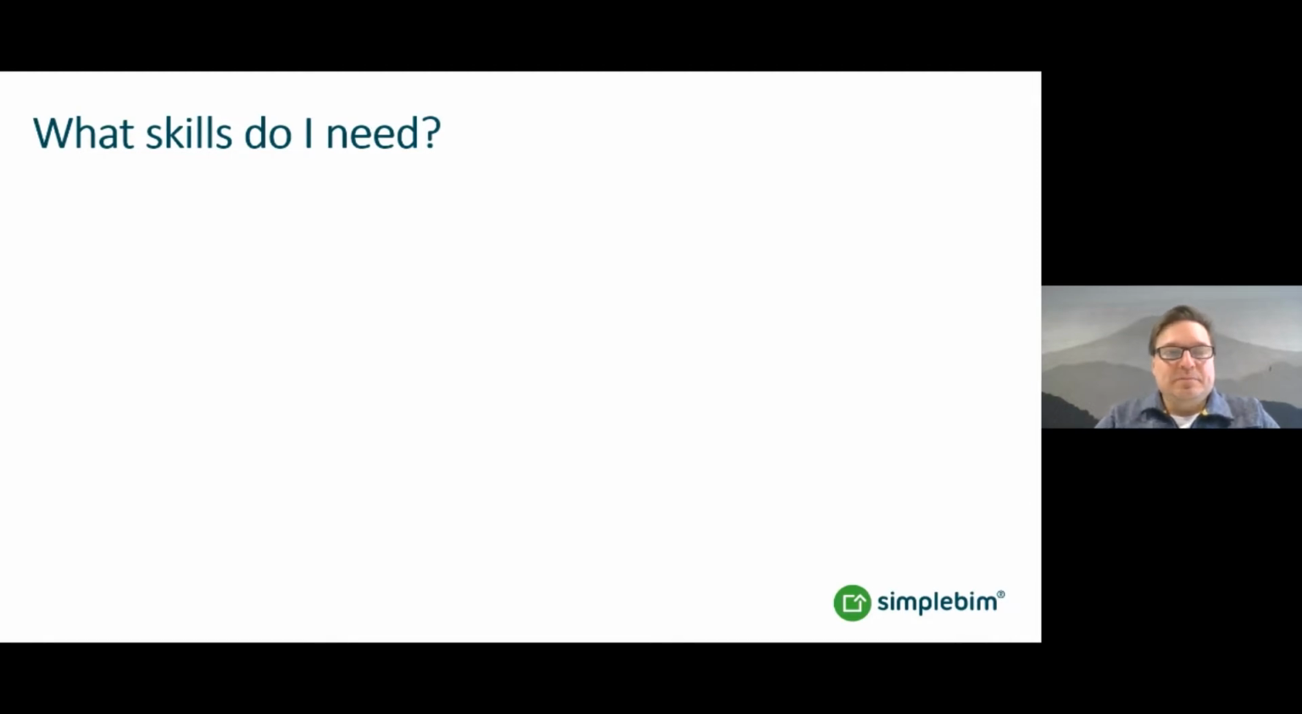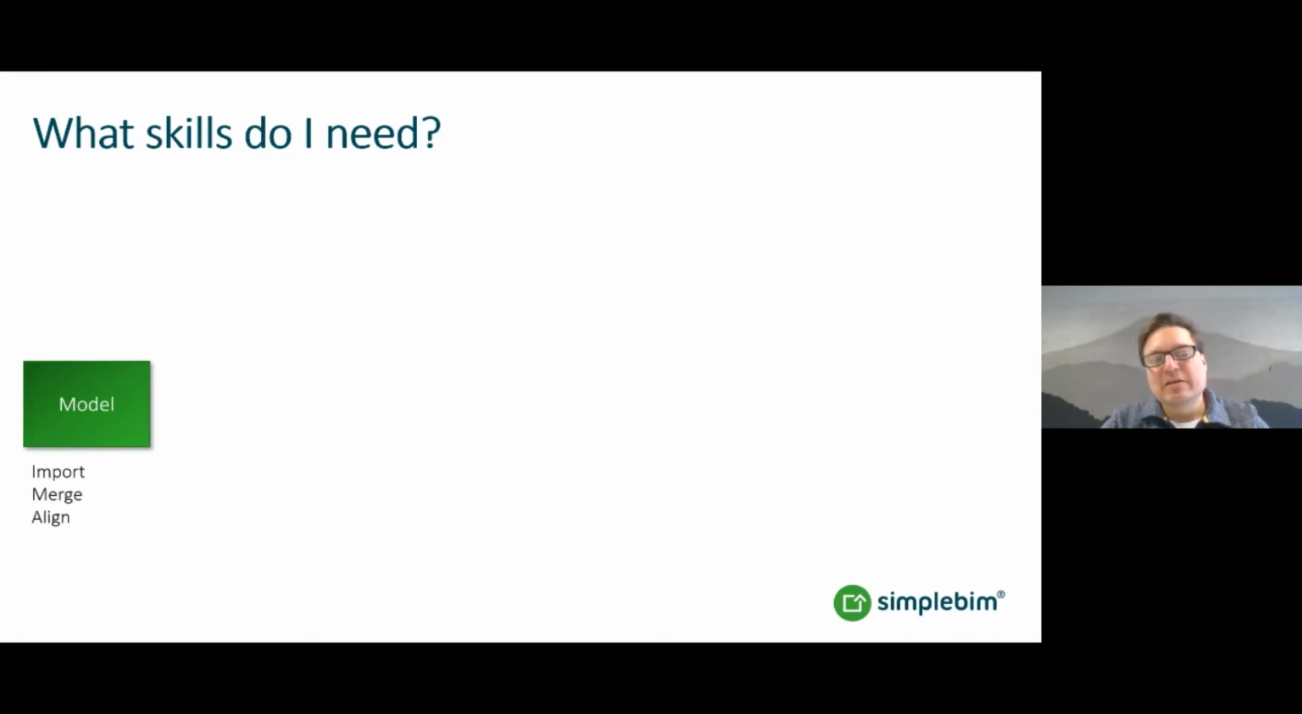So when you want to do this, you need some skills, and what are they? First of all, in Simplebim, you deal with the model, of course. So the functionality you have is how to import a model. That's easy. How to merge models, which means combine models, for example, from architect and structural engineer, and how to align models, for example, if those two models use different coordinates, how to get them on top of each other. So, how to create, first of all, a package that contains all the information that's available.